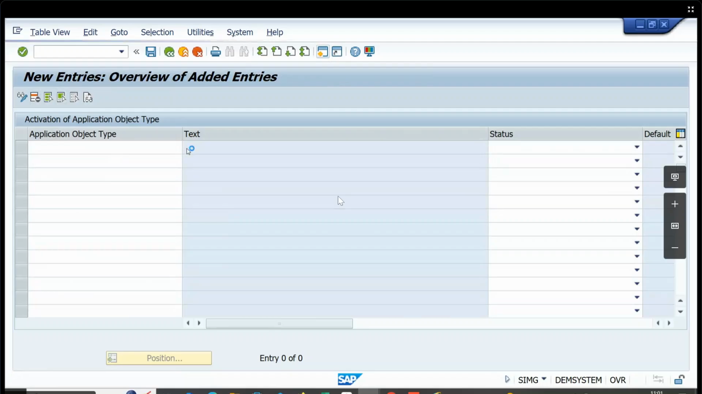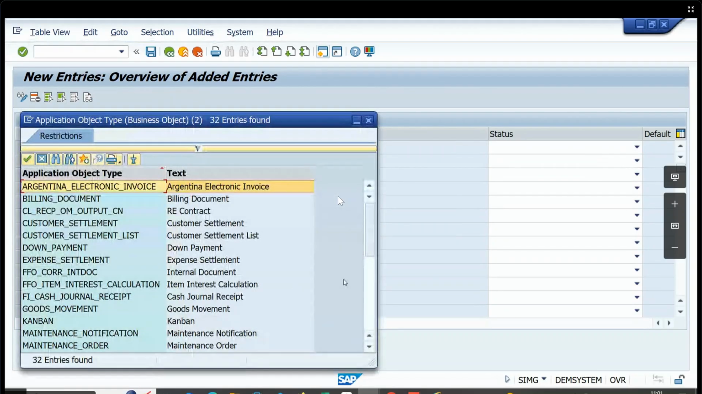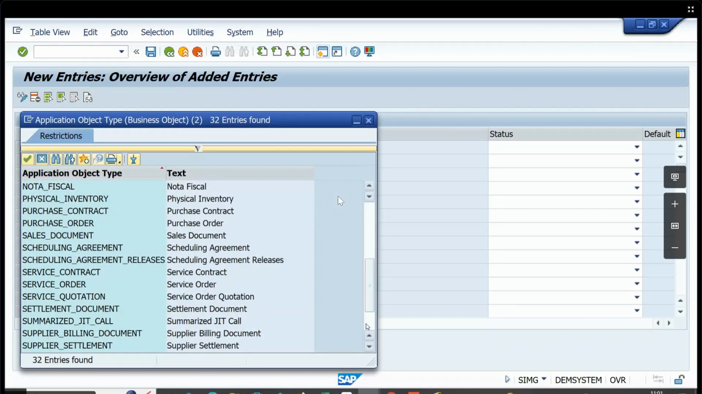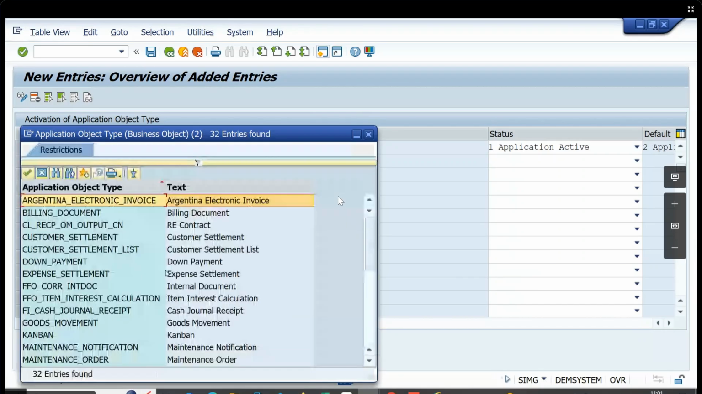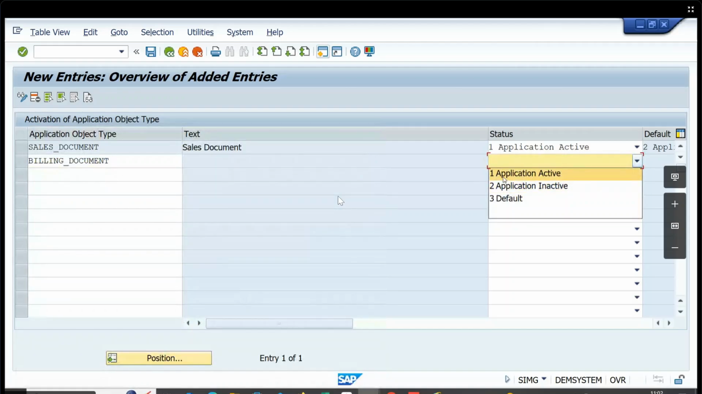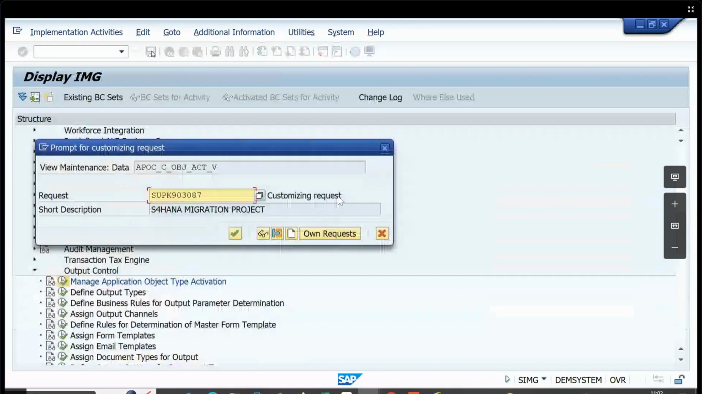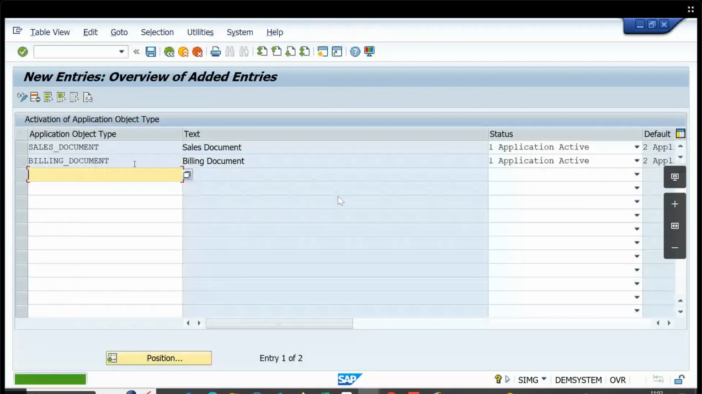Here, mention the application object type, sales document, and make it active. Okay, sales document. Next, billing document, make it active, save it. Sales document, application active, billing document, application active.